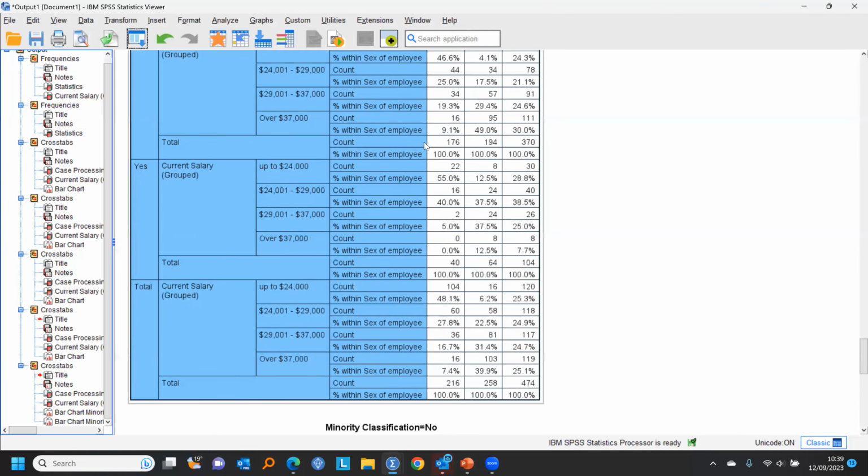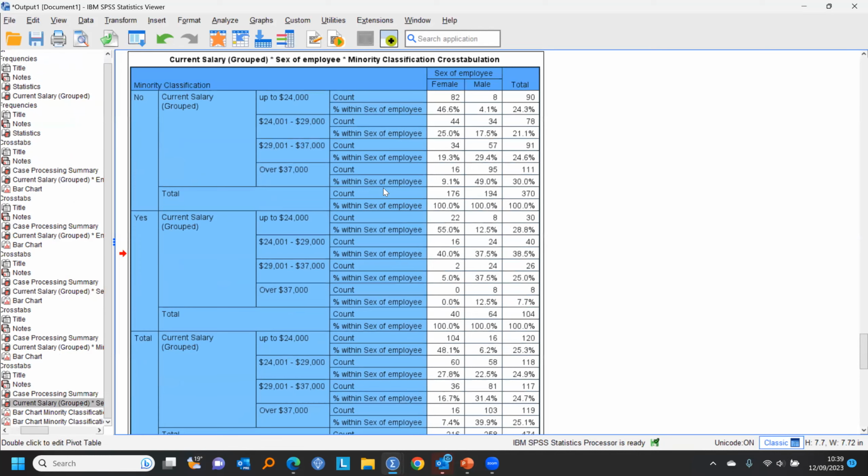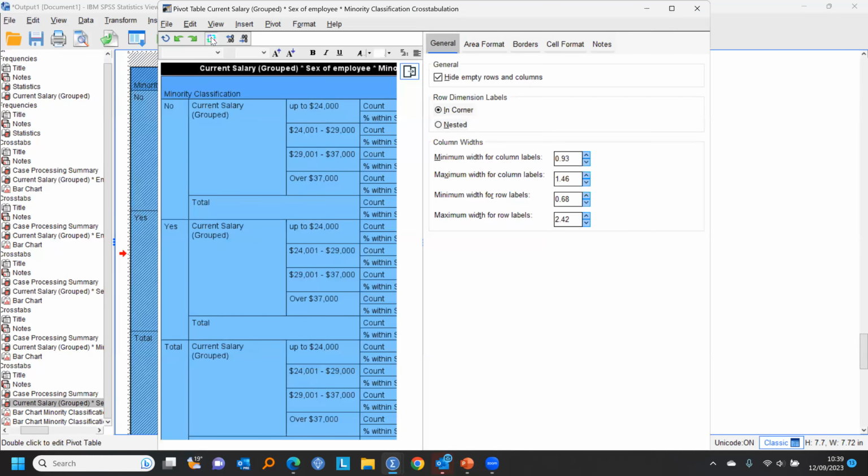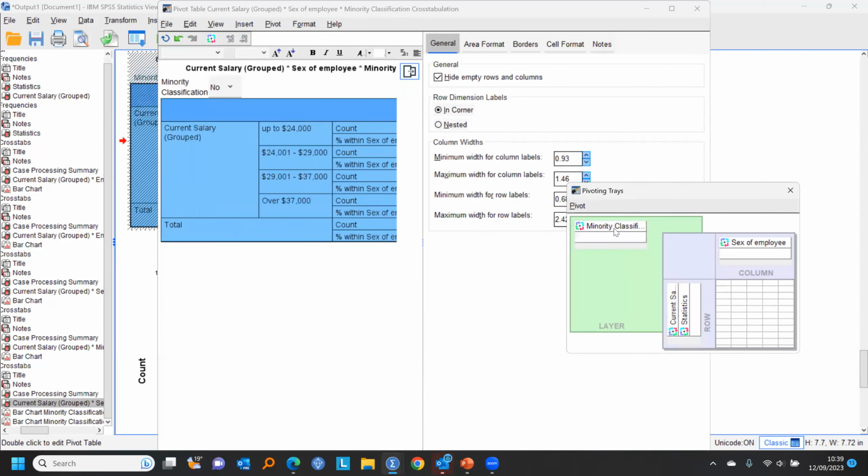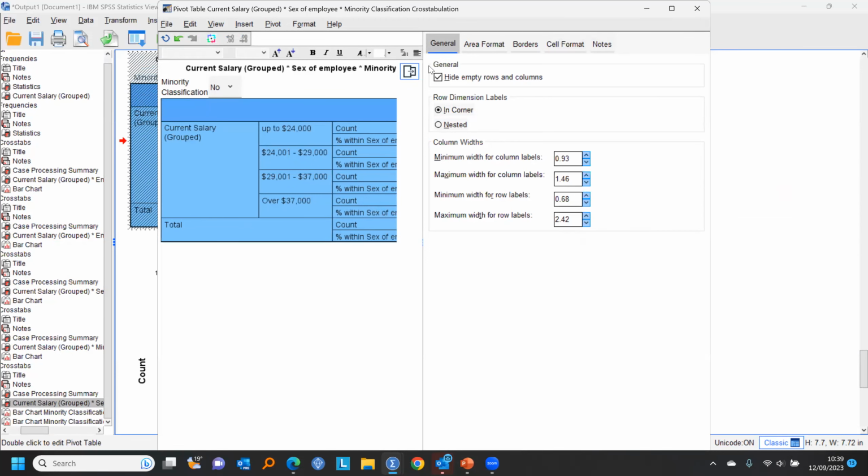Now, in fact, tables in SPSS output are pivotable. There's a lot going on in here. There's a lot of information. So that means you can double-click on them. You can call up pivot trays, and you can pick something like minority classification and put that into what's called a little pivot layer dimension here.